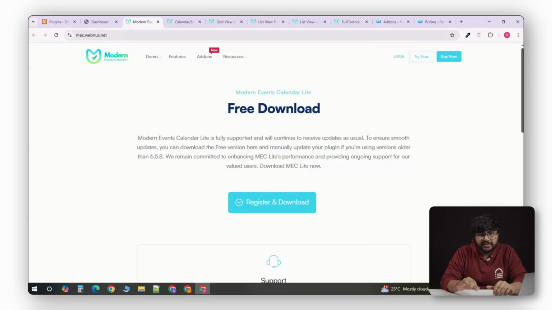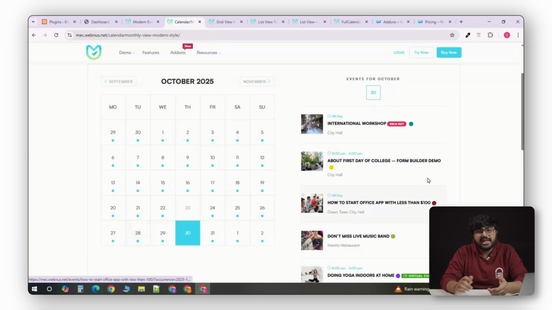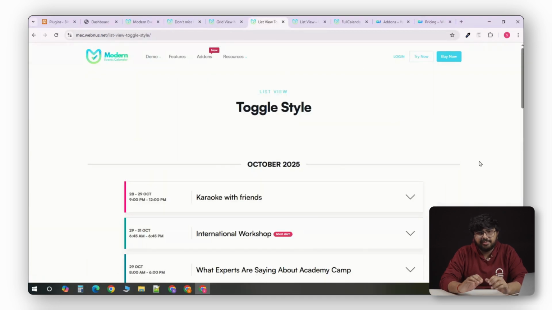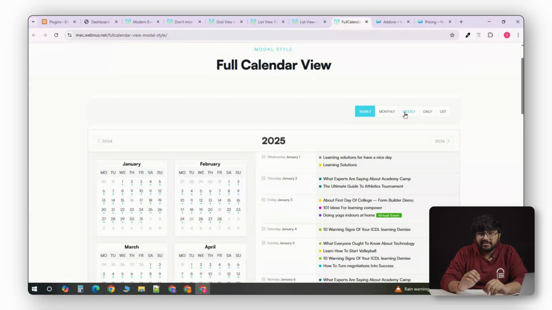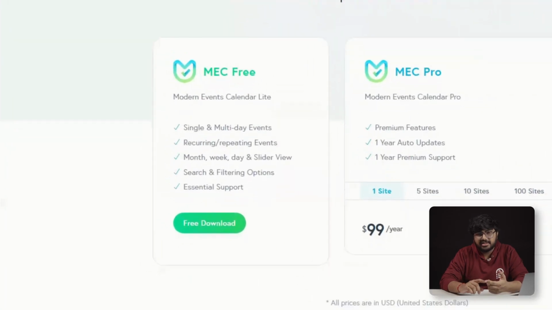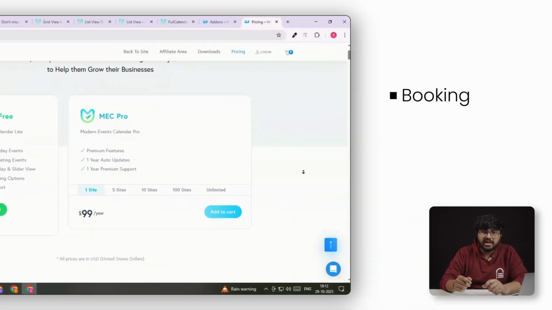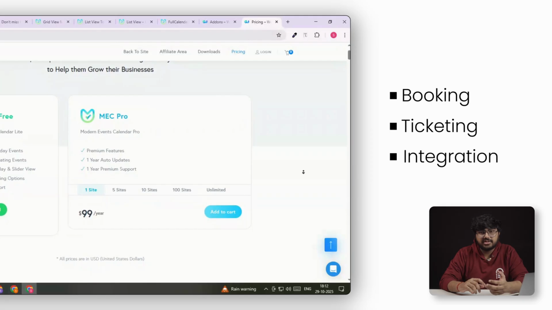Modern Events Calendar feels more polished out of the box. It has clean, modern templates that fit most themes right away. And even the free version includes the recurring events, grid or list layouts, and built-in search filters. If you upgrade, you get access to booking, ticketing, and integration options that work great for hybrid or online events.